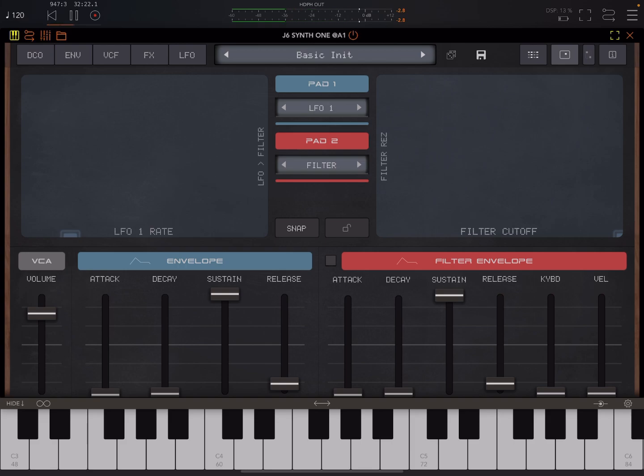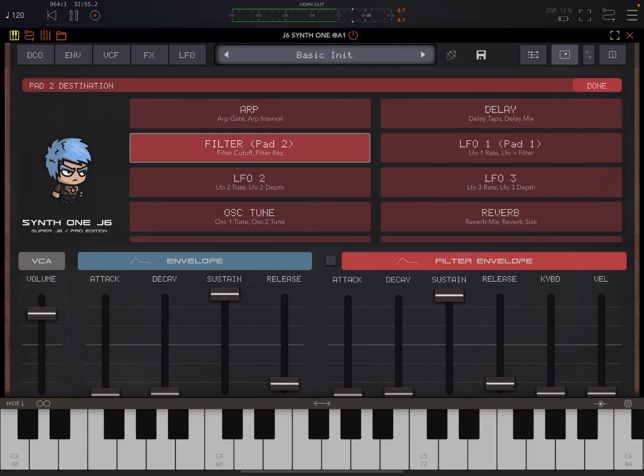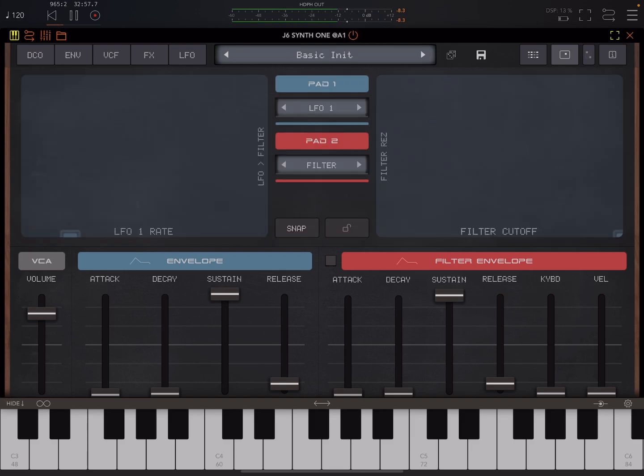So okay, with this pad, if you look at the pad here, you can see this one is set up so that on the y-axis, when I move up here, I'm increasing the resonance of the filter. And when I drag on the x-axis, I'm changing the filter cutoff frequency. So you can change what each of these pads controls by tapping here, and you have various different things that you can set there.